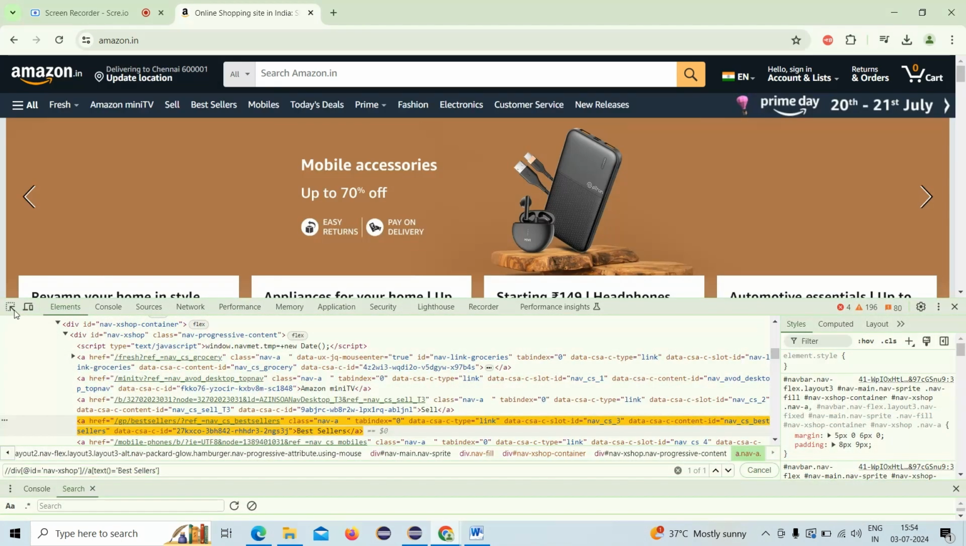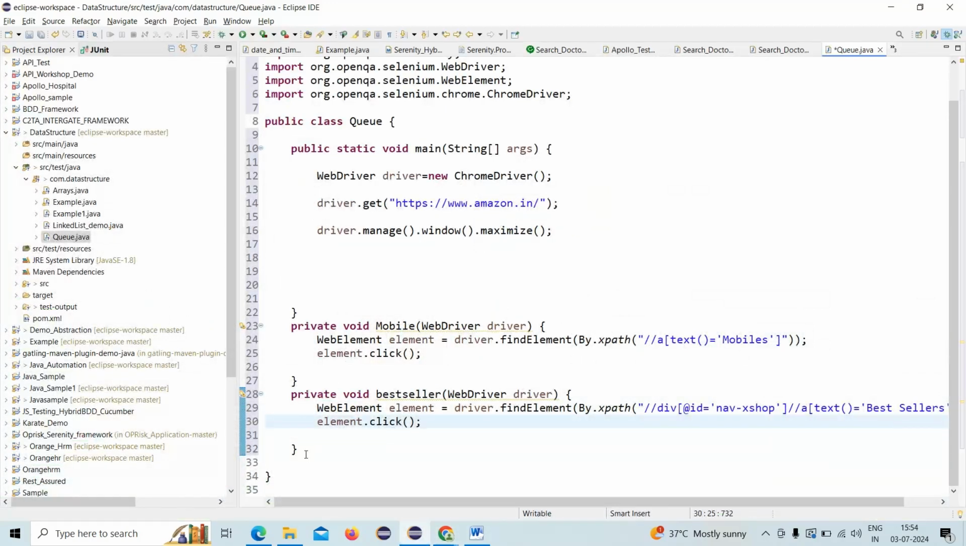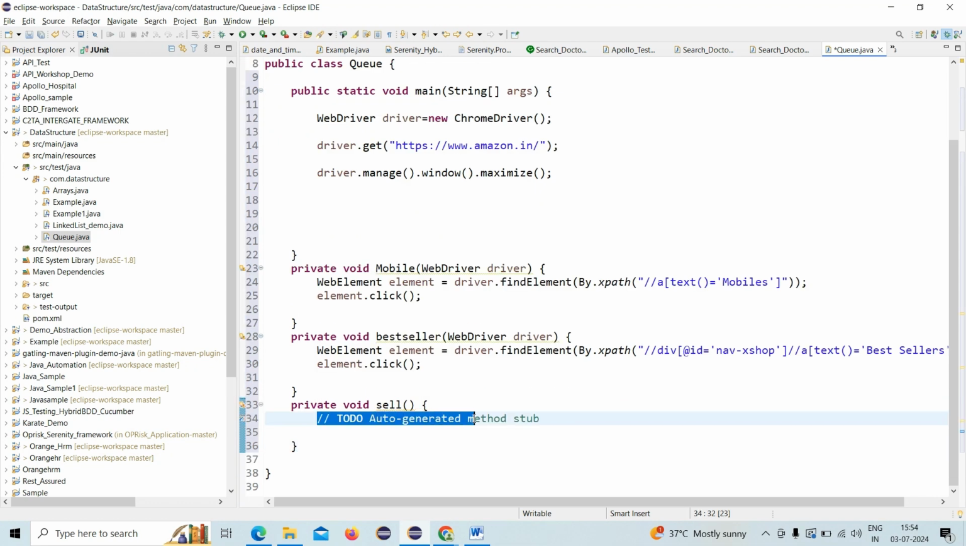We'll create another function also. What I want now is to click three different links. In which order are we going to run them? That is the plan now, in the queue. Okay, that is what I'm going to try now. I'm creating another function here, sell. So now the three links you are clicking: one is mobile, the next one is bestseller, and then sell.